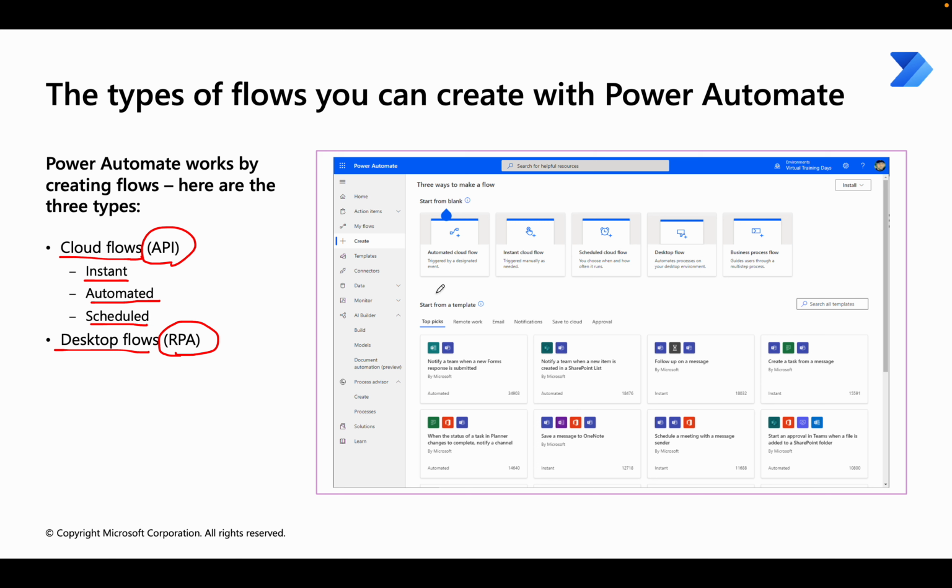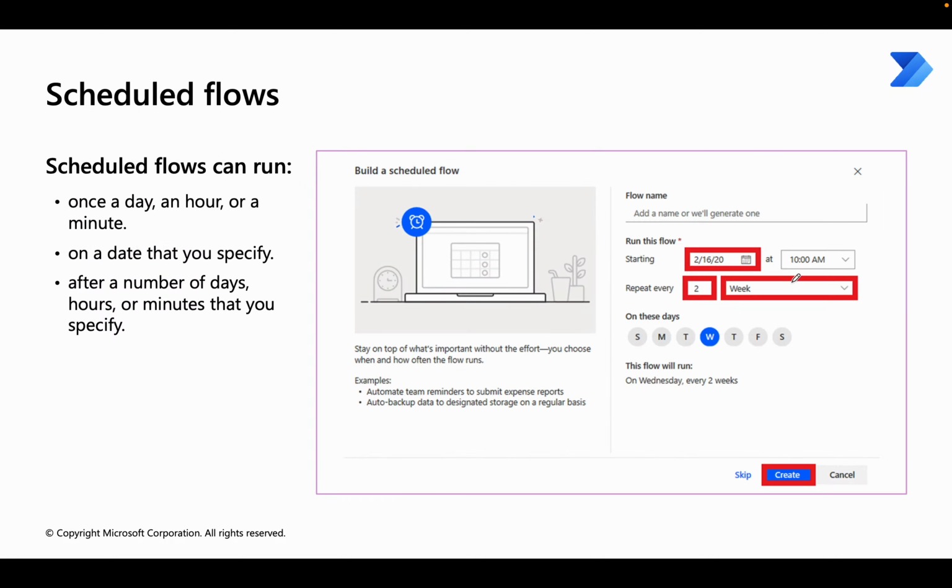So here you may find you can create automatic cloud flow, instant cloud flow, scheduled cloud flow, even desktop flow. But there's one more called business process flow. Business process flow is actually SOP, which is used on the model-driven app. So that is what I have explained.